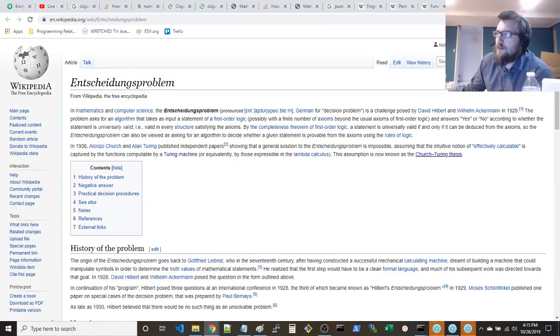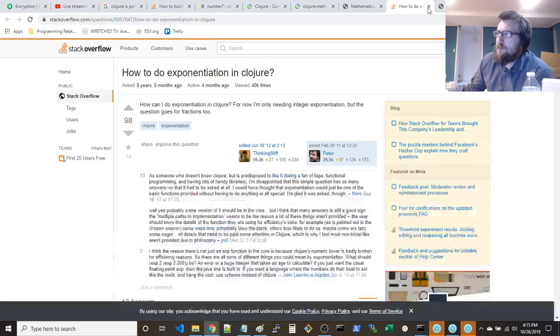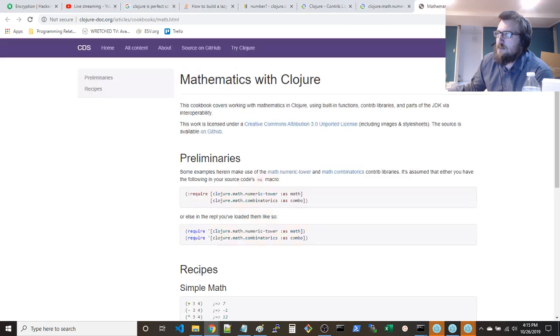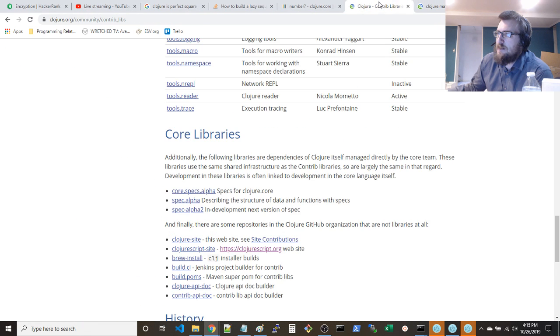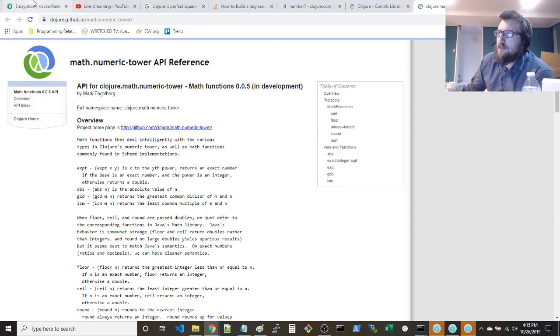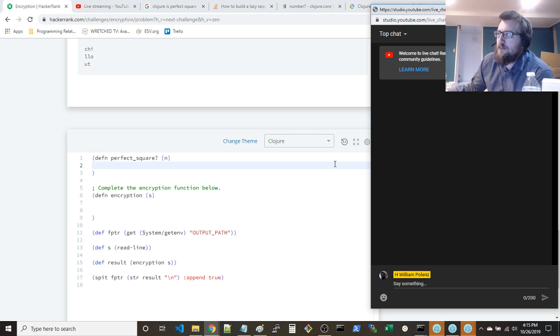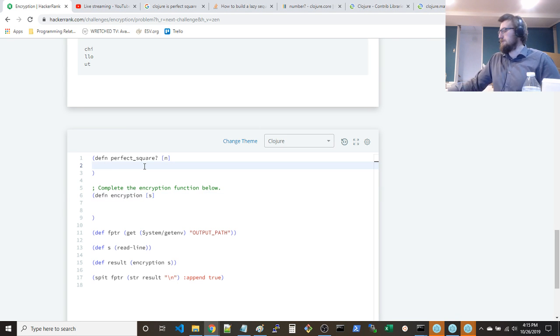We're trying to figure out how we implement, can we implement binary search in Clojure? Is that a thing? Is that possible? I wonder.